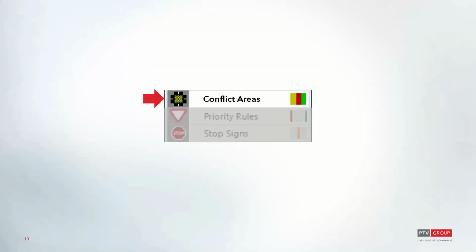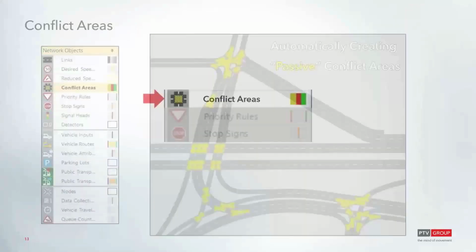All right, so first let's go ahead and take a closer look at the conflict area type and how we can configure those.